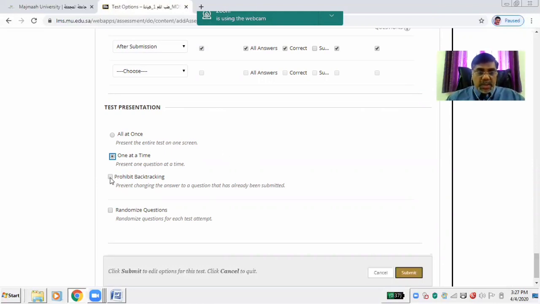Now the next option is prohibit backtracking. If the student finishes one question and moves to the next question, he cannot come back to the previous question. This option is very important because it helps to prevent cheating. Once he finishes one question and goes to the second question, he cannot return. Sometimes students finish all the questions and try to come back and discuss with other students over the phone or chatting, and try to get the correct answer. That can be prevented by this option, prohibit backtracking.